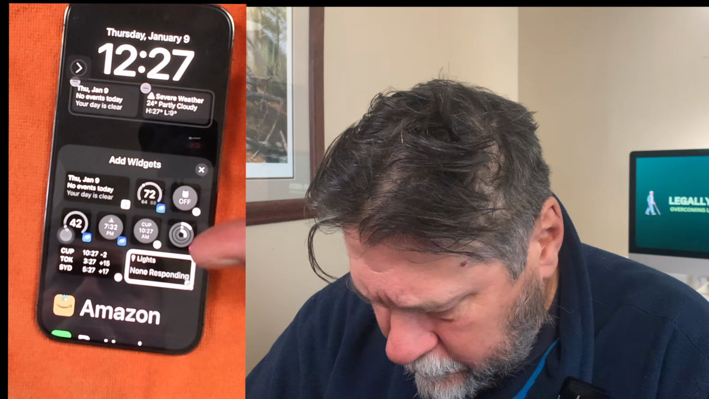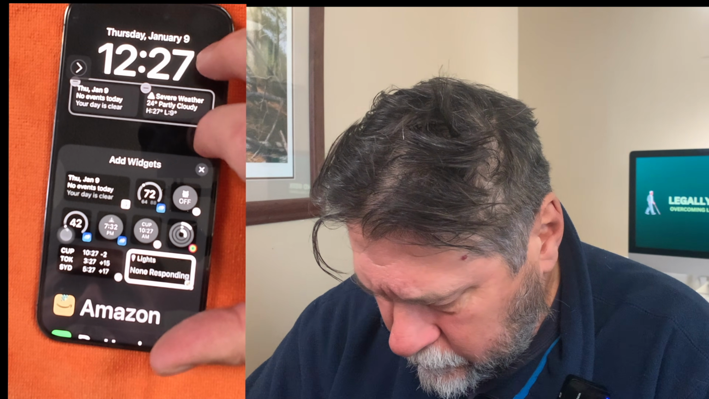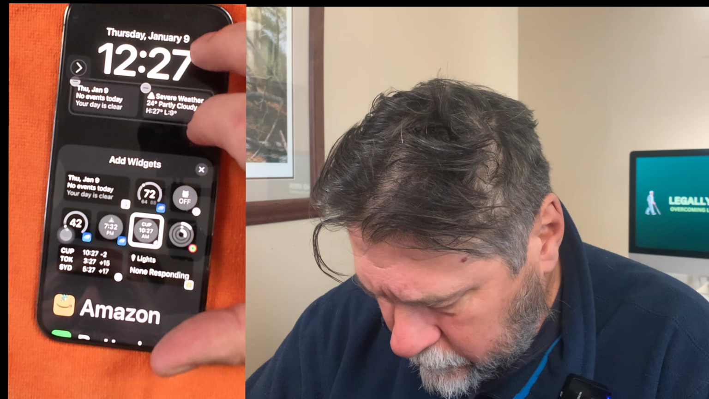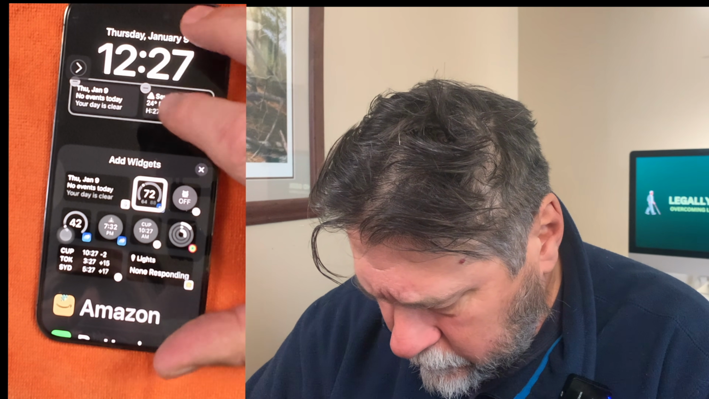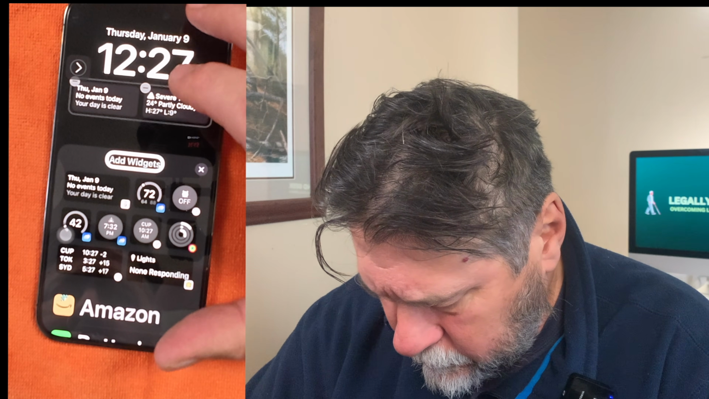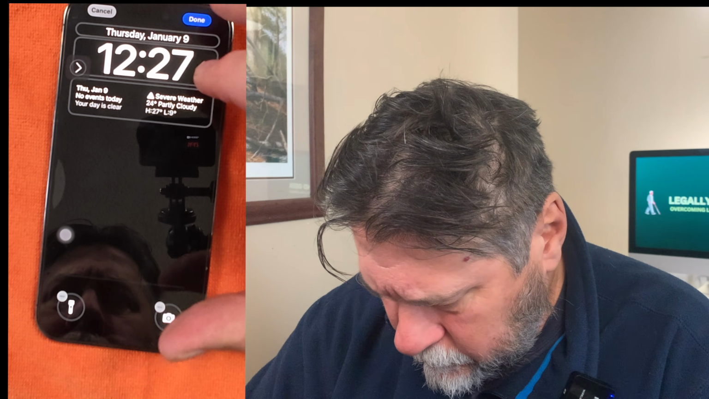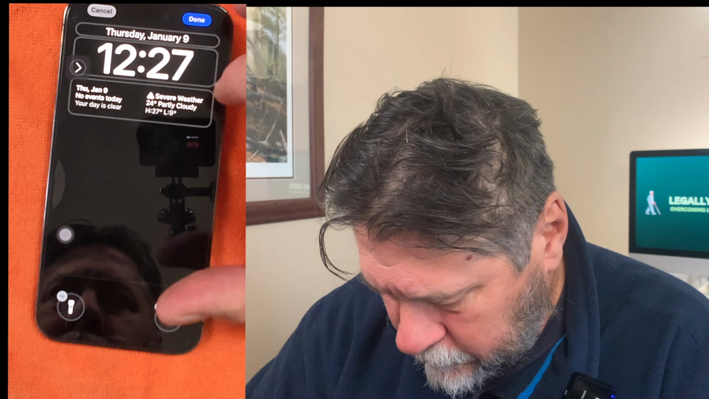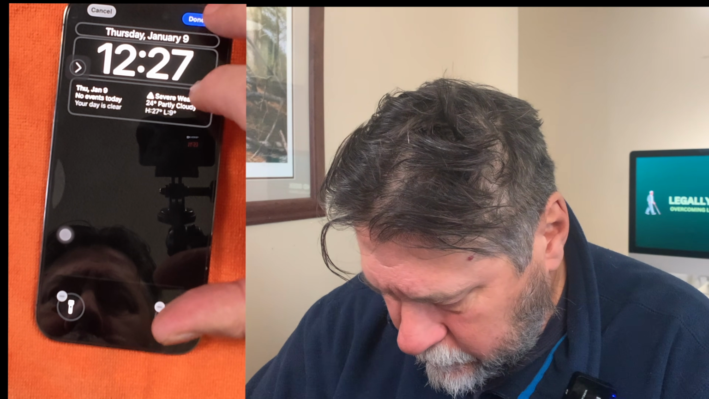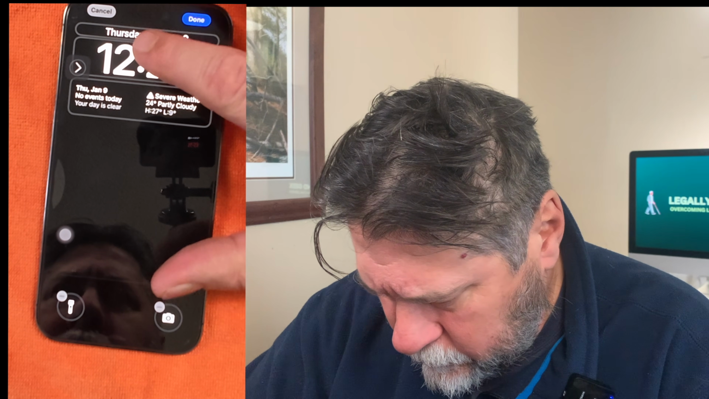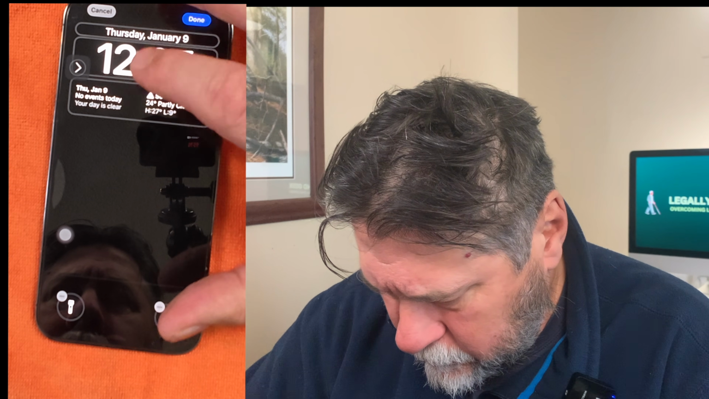Lights. Widget description. See a summary of the lights in your home. Widget. Clock. Fitness. Weather. Calendar. Close, button. Add widgets, heading. Close, button. Lock screen. Cancel, done. Thursday, January 9th. 12:27. Lock screen. Explore image.